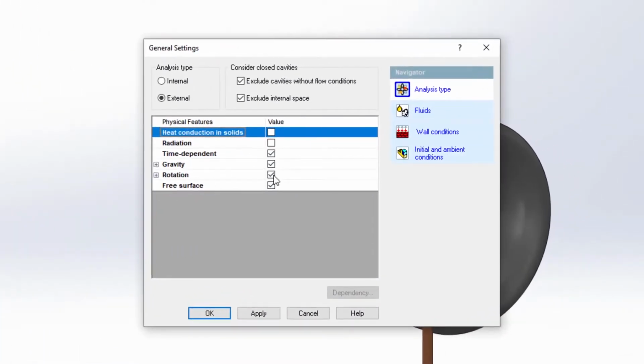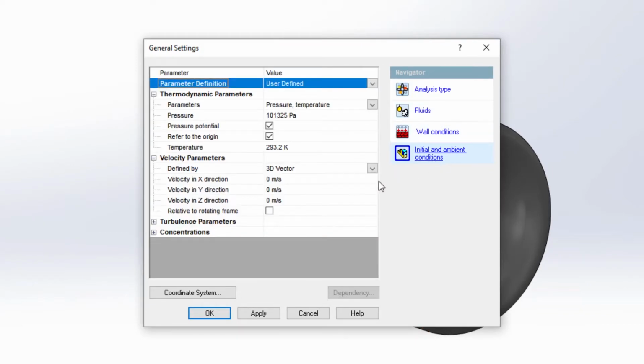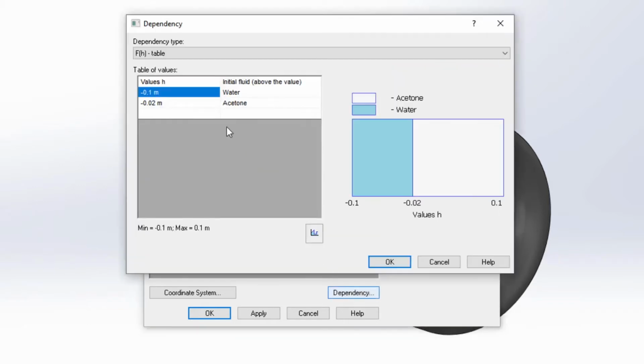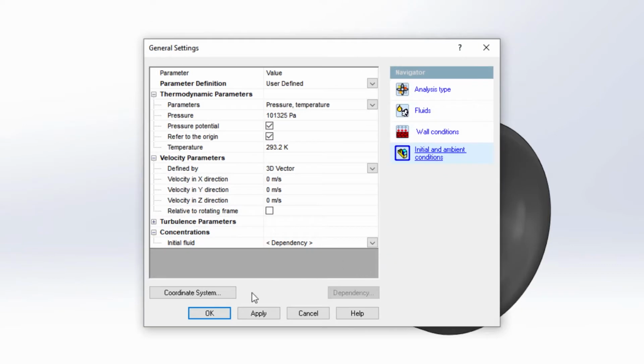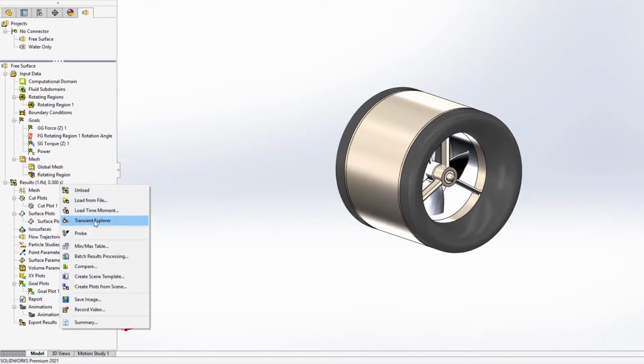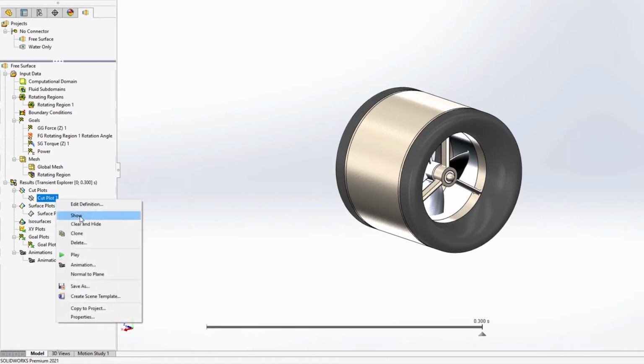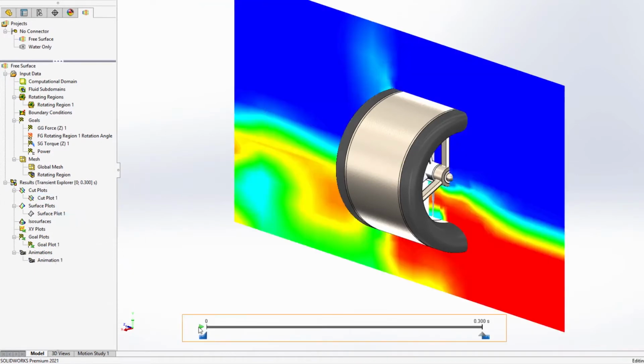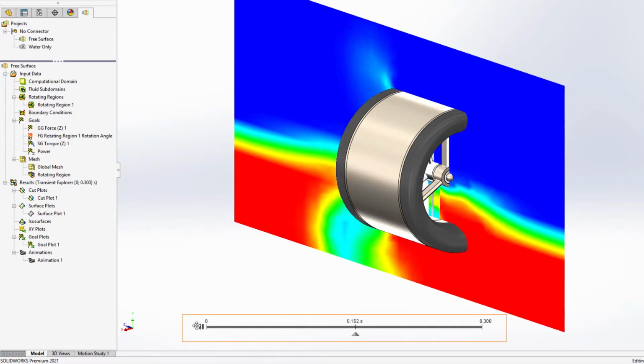Now, in Flow Simulation 2021, rotating regions can be combined with the free surface feature. This is ideal for mixing tasks and can be leveraged further to gain more insight on product performance. For this thruster, we're solving for the torque and power requirements when it interacts with two separate fluids simultaneously.